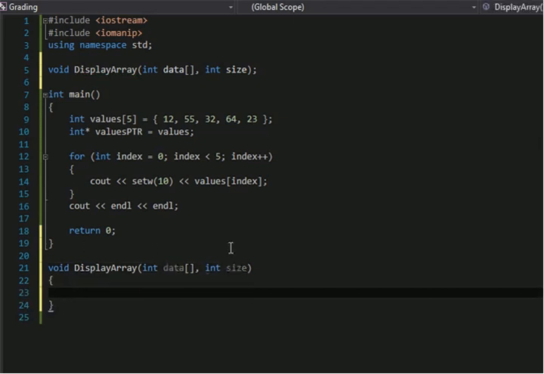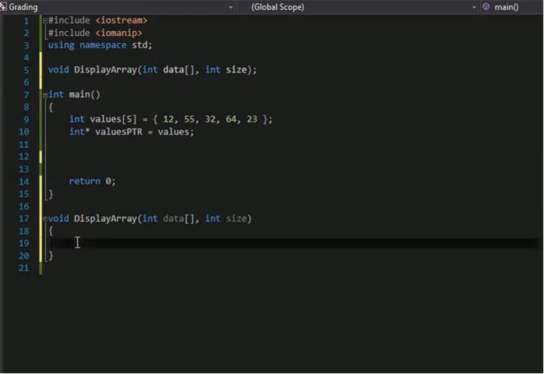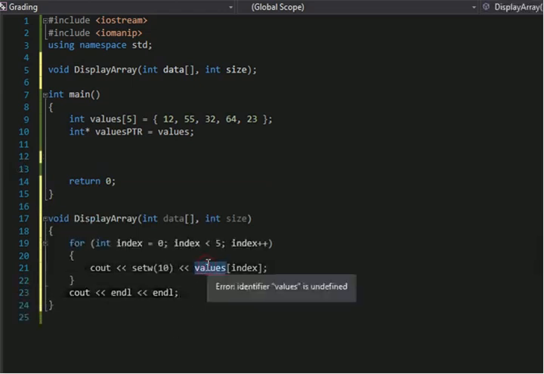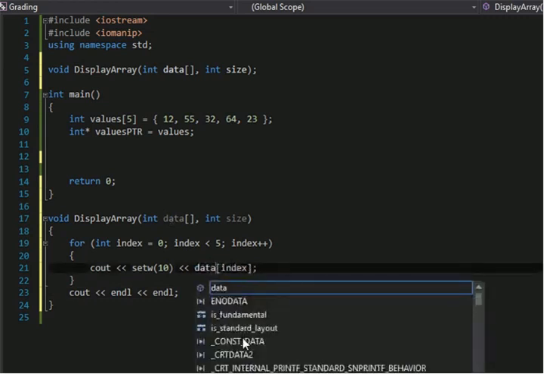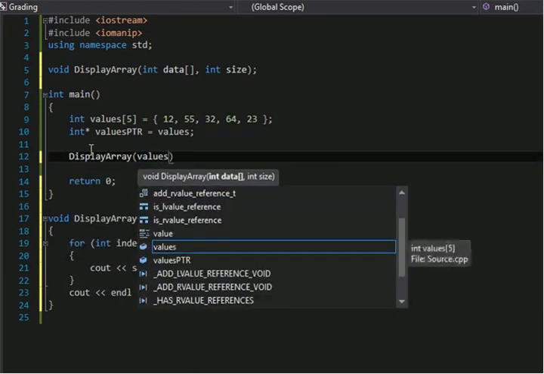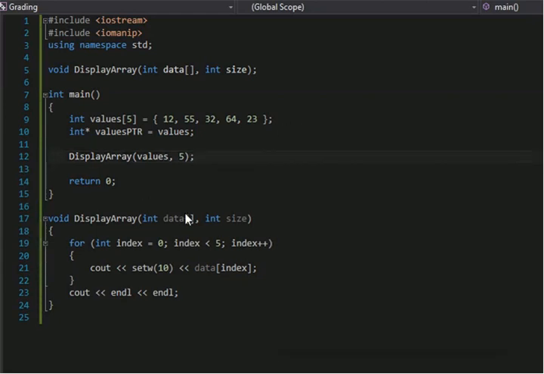Alright, so all we're going to do is take this loop, remove it from here, and put it down into our procedure or method. Instead of using values, it's going to use the parameter, which is data. And we're going to add a call to it. Display array, and we're going to pass it the array first to show you that it works. The size is currently 5. Alright, and that should work and display the array.